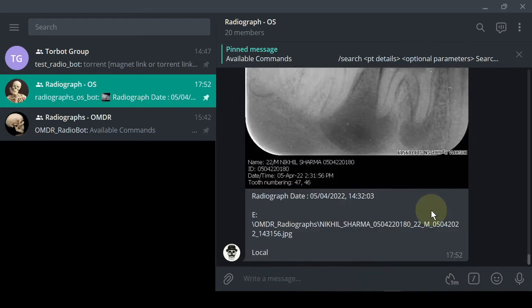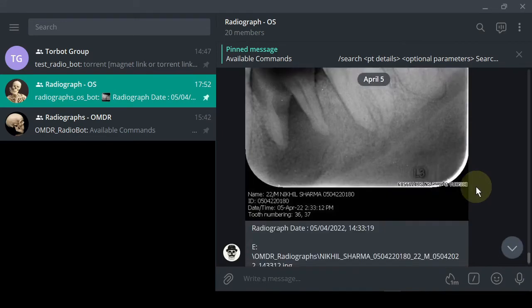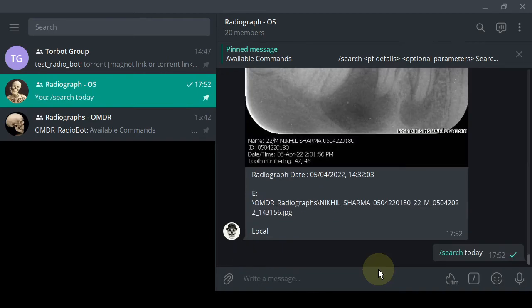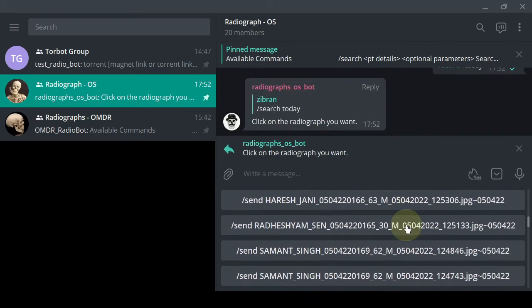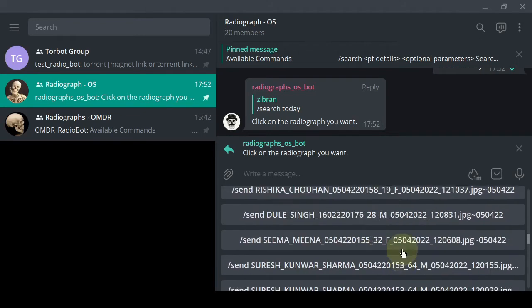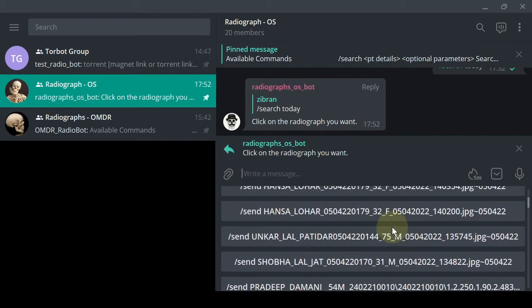Okay, so you can see both the radiographs of this patient have been sent. But this send works only if we include today. Remember this. Now if we do search today, we're not including any patient details, we're leaving it blank and doing only today. What it is going to do is show us all the radiographs taken today in this keyboard form. We can click on it and view all the radiographs.